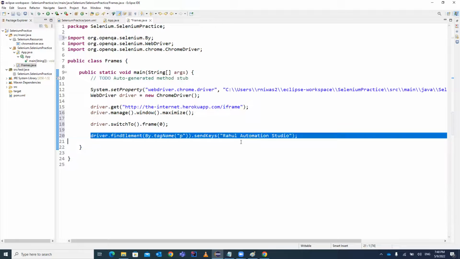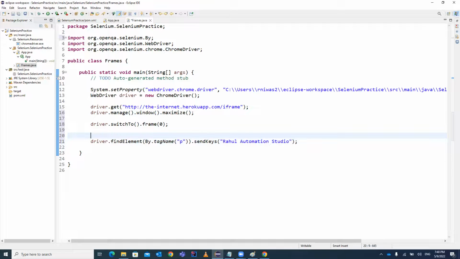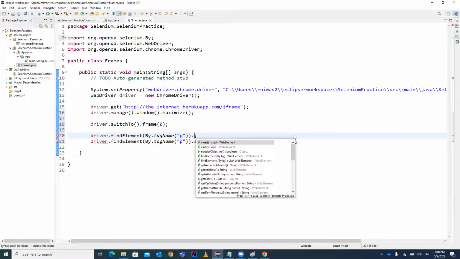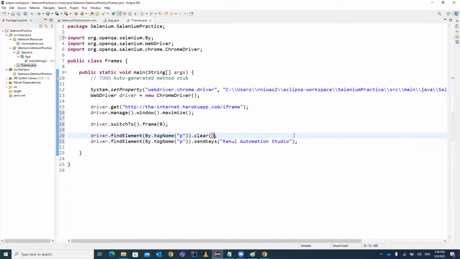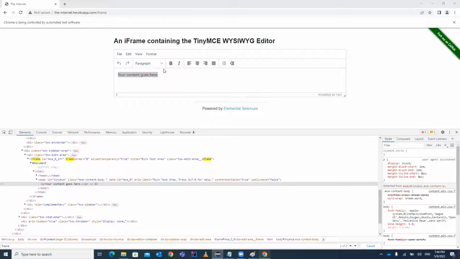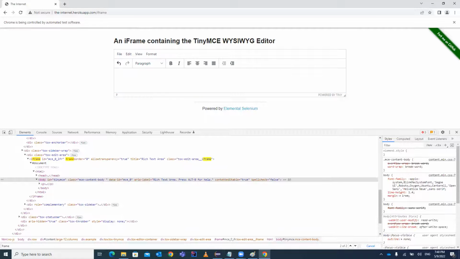So there is one method if you want to clear the value from a text box or a paragraph, so that you can use. So what is that method? That method is basically the clear method. So the clear method is there. It will clear this value from the text box. It will clear it, and after that it will enter the value whatever you want to enter.